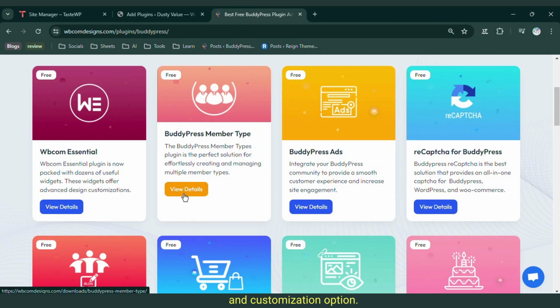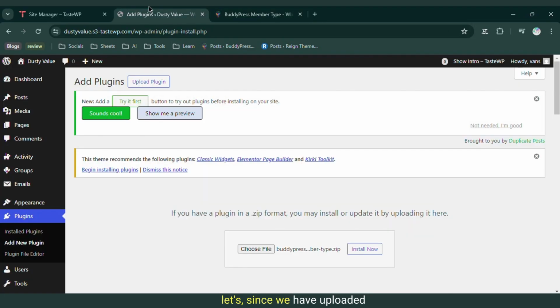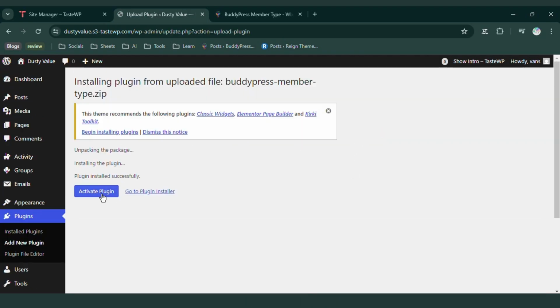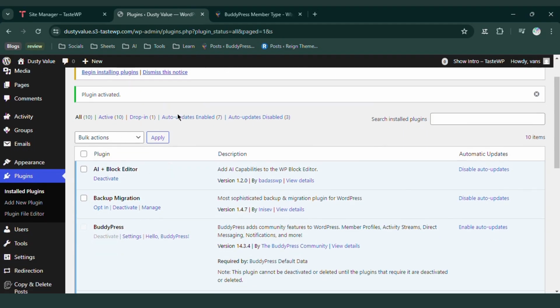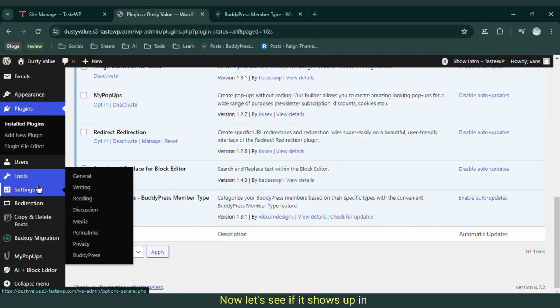Okay, the member type plugin is here. View details. You can make a free purchase from here, but since we have uploaded the file, install now. Activate plugin. Okay, the plugin is activated. Now let's see if it shows up in the dashboard here.